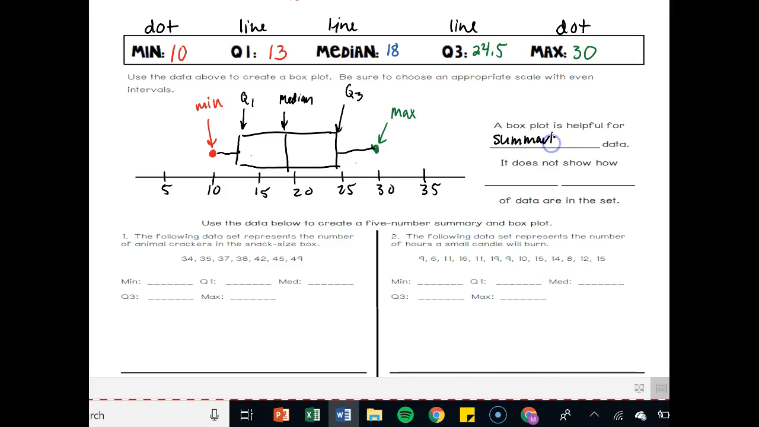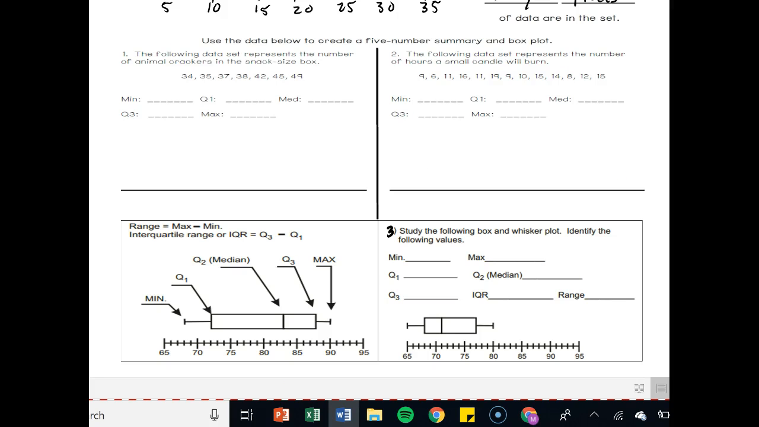It does not show how many pieces of data there are, so you're not going to be able to get a mean out of that or anything like that. So real quickly, we're going to do number one.